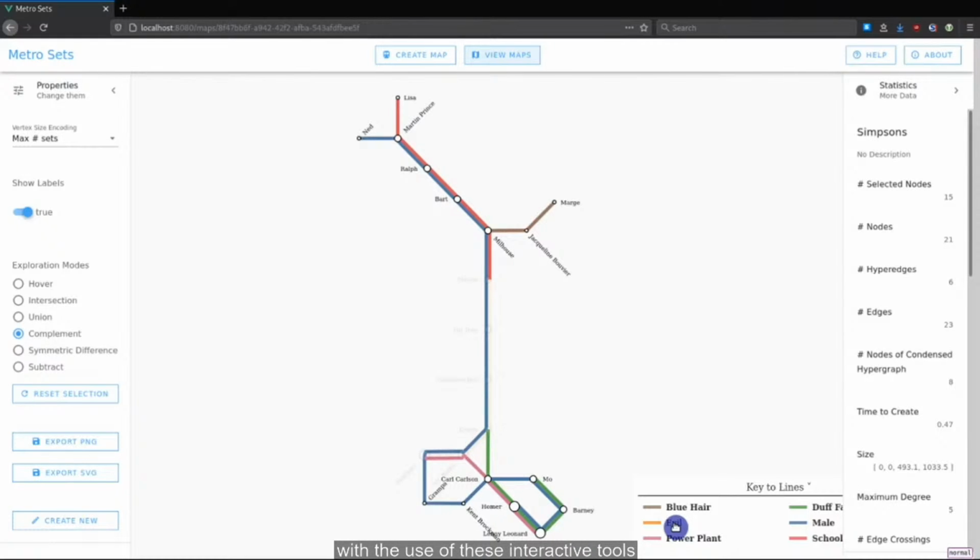With the use of these interactive tools, MetroSets provides support for 15 of the 21 set and element-related tasks identified by Alsallakh et al. in their 2014 survey of the state of the art in set visualization. Finally, we can save the MetroMap as either a PNG or SVG file.